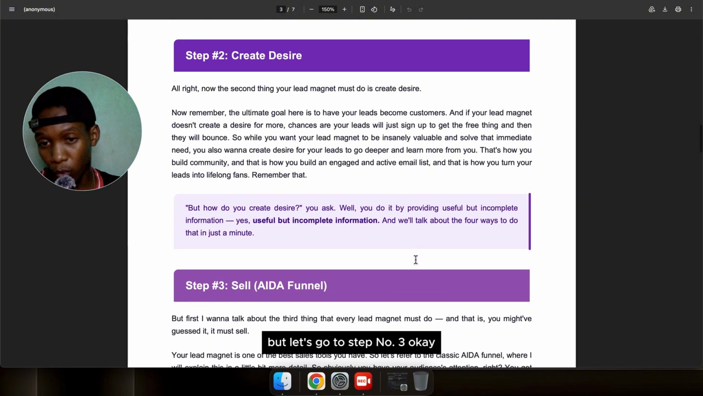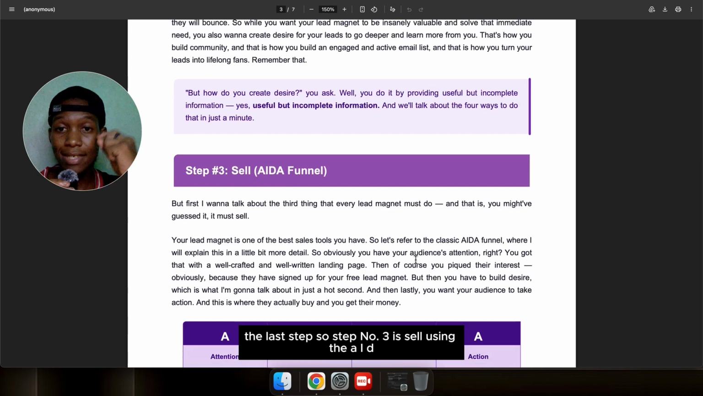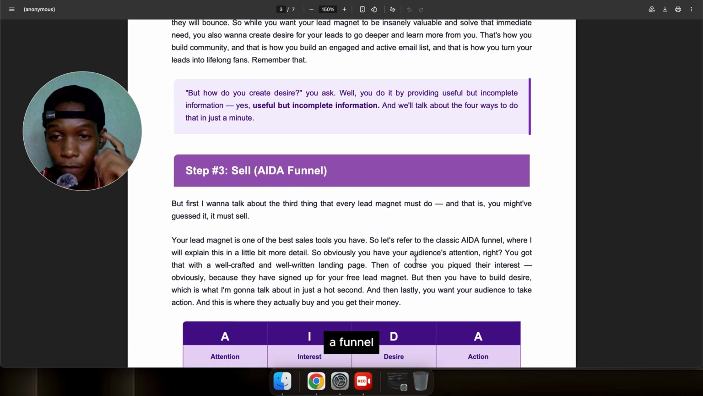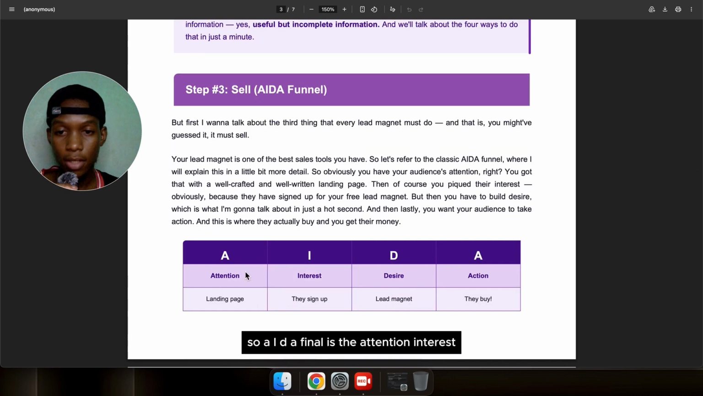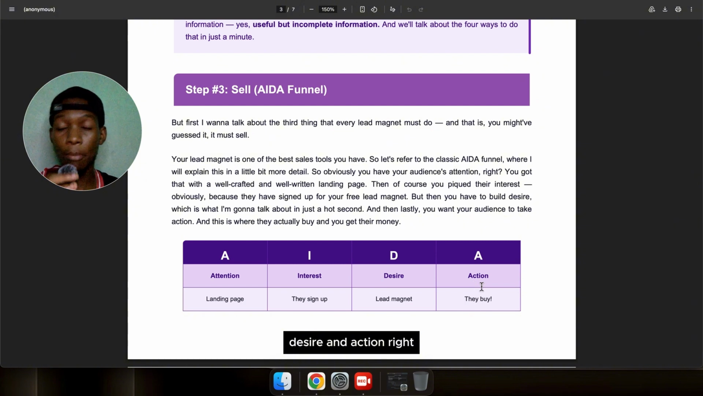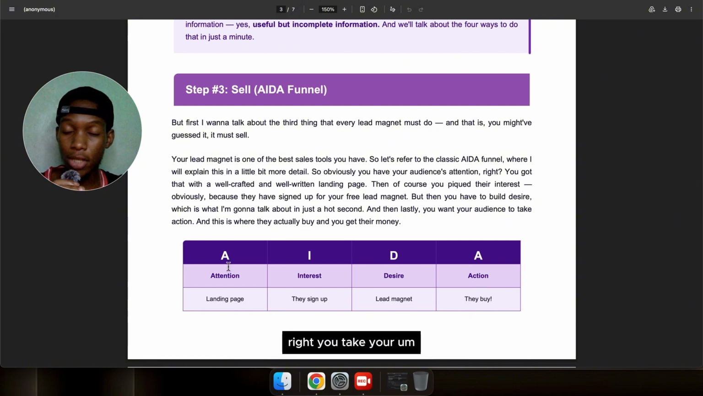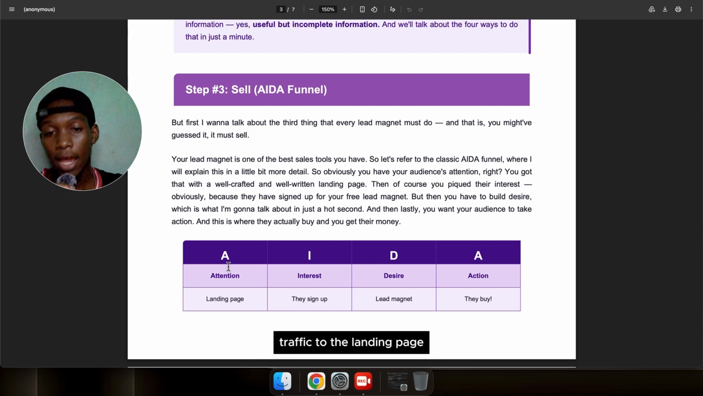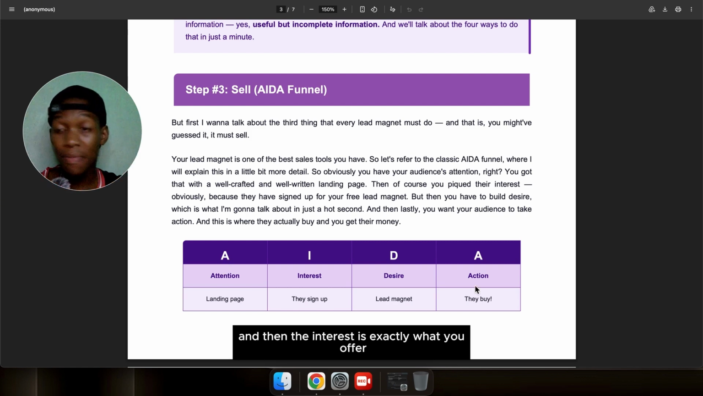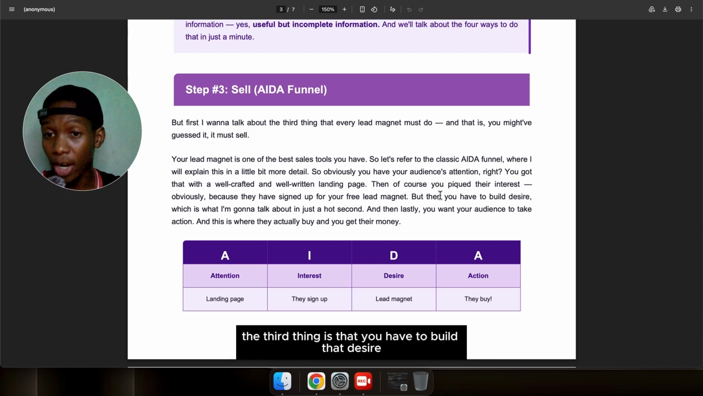But let's go to step number 3, the last step. Step number 3 is to sell using the AIDA funnel. The AIDA funnel is attention, interest, desire, and action, right? Most people know this and probably you know it too. So how do you create attention? It's the landing page, right? You take your traffic to the landing page, and then the interest is exactly what you offer. Then the third thing is that you have to build that desire, which is what I'm going to talk about in just a hot second.